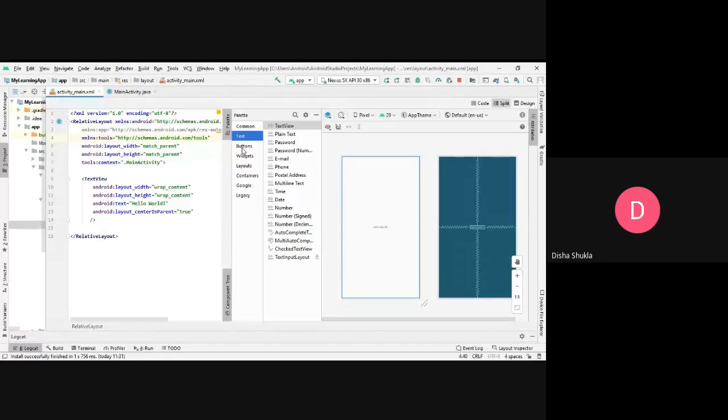Then we have something called buttons. For buttons, we have different kinds. We have a button, and an image button, which looks like an image, but you can click it and perform activities on it. We have a chip group, a chip, a checkbox, a radio button, a radio group, a toggle button, a switch, a floating action button, etc.